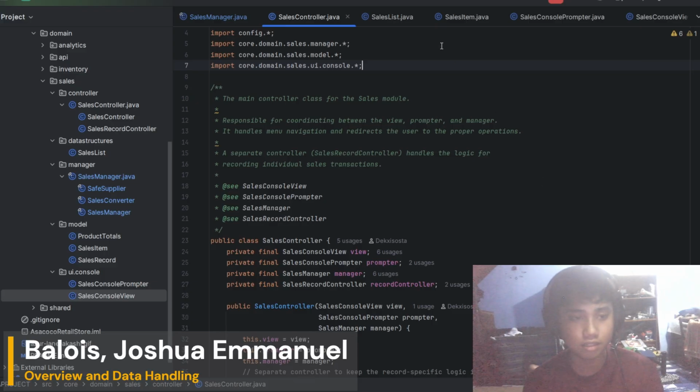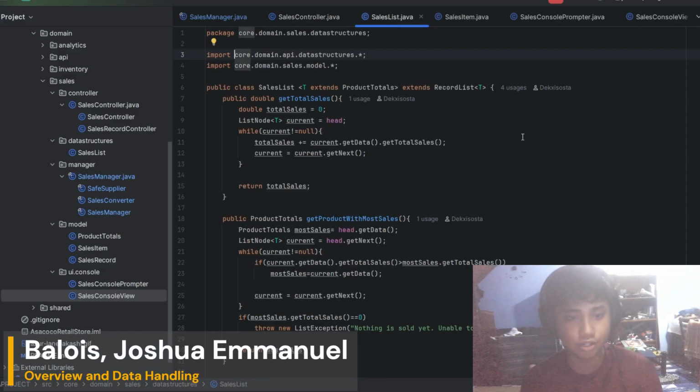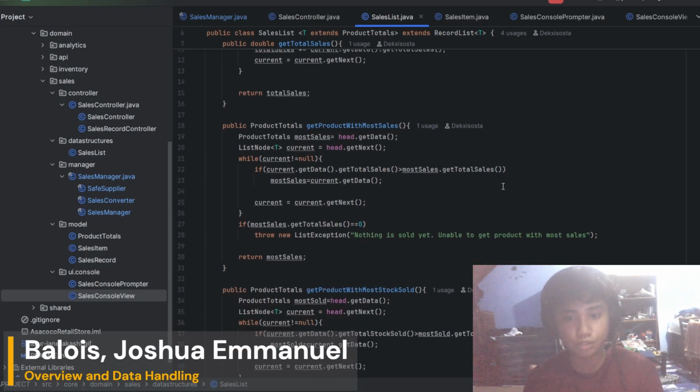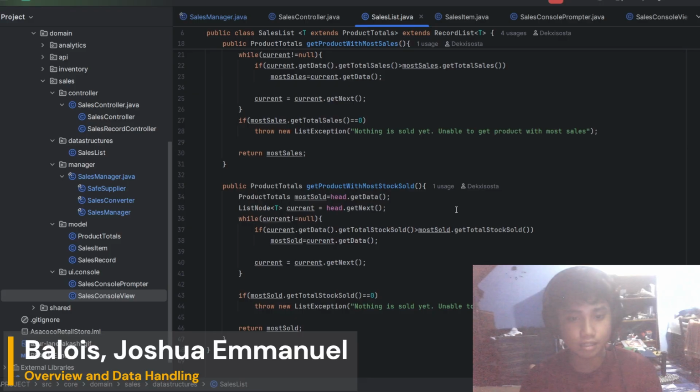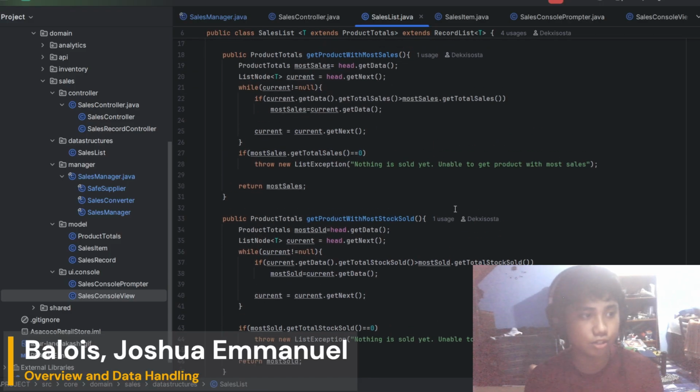Alright? The SalesList, as I've been explaining earlier, is a data structure that extends a RecordList class from the core shared data structure. This base implementation is a custom linked list that performs lookups using unique ID references instead of array indices. This means that rather than accessing elements by position, the program traverses the nodes of the list and finds records that match a specific ID. This makes the system much more flexible when handling dynamic data, such as varying sales transactions.